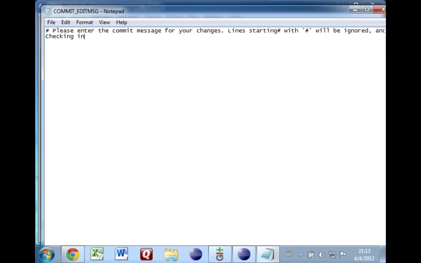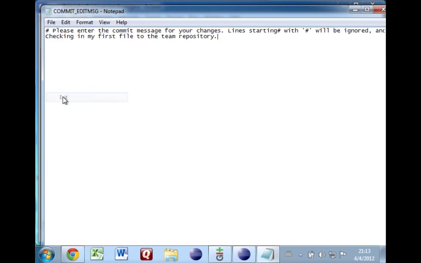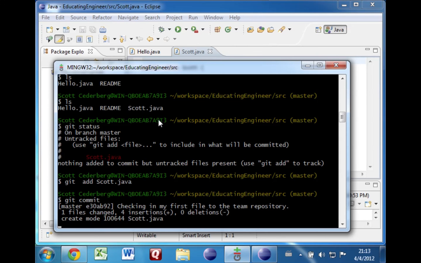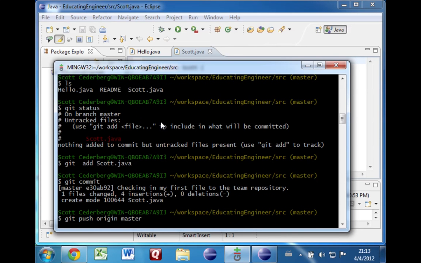Checking in my first file to the team repository. Save and exit. And then git push origin master.